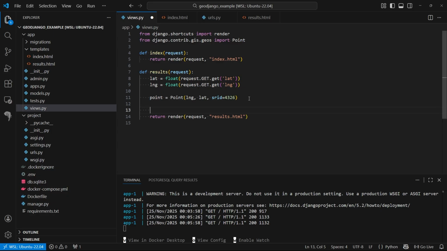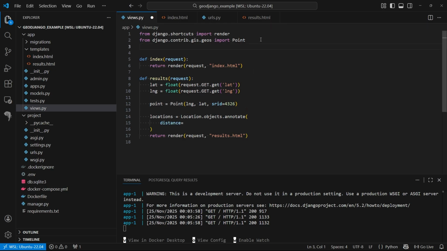All right, so now that I have that point, I can run a query. I'll just call this locations as a variable. So locations equals Location.objects.annotate. And what I want to do is get a distance. So first, let me import the distance function from django.contrib.gis.db.models.functions, I think. I want to import Distance.